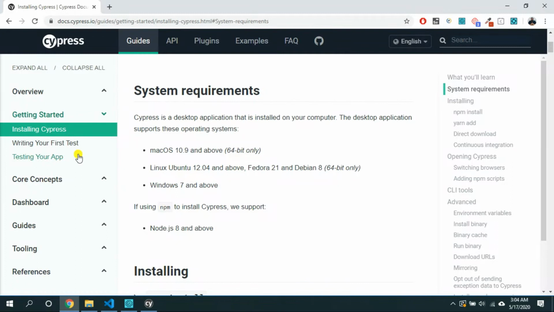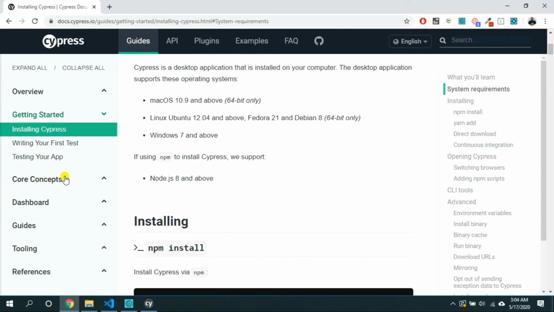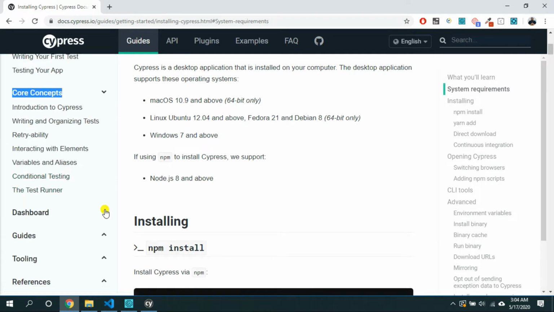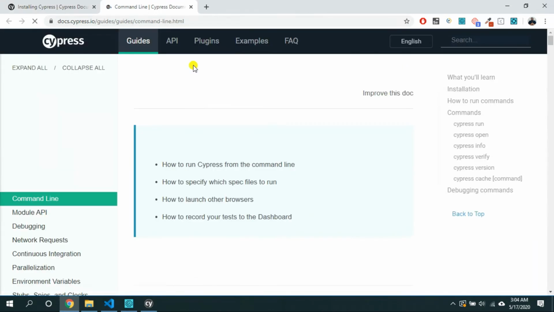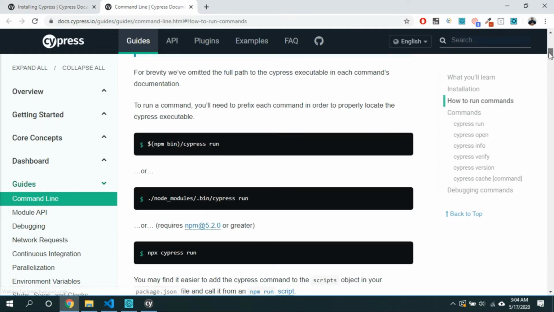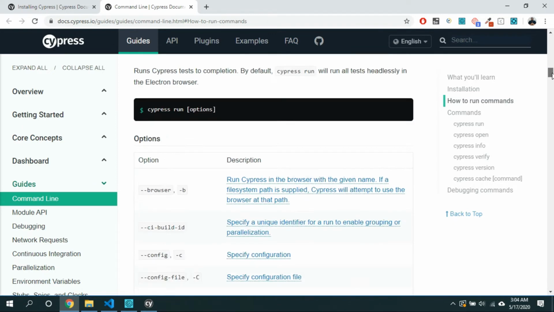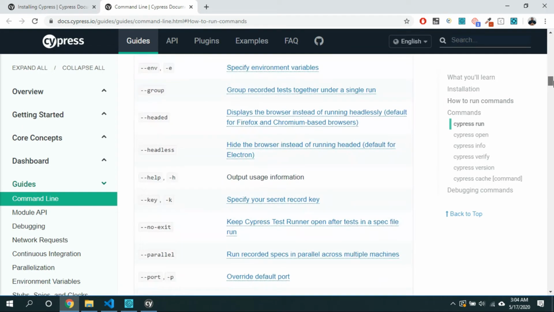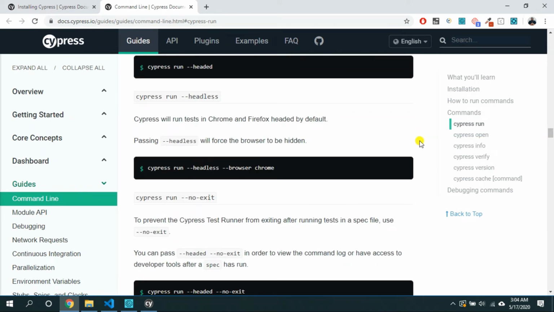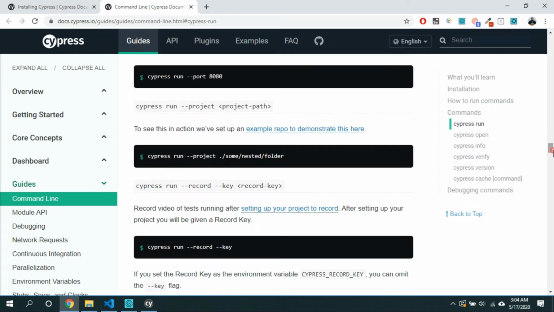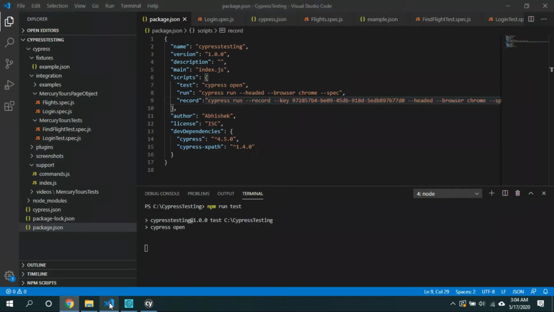So if you go to cypress.io, inside the dashboard, not here, and inside this command line, if you open this up, it will show you how to run Cypress from the command line, right? It's pretty easy and it's in very much detail. So I would say the documentation is on point. Thank you, Cypress, for writing such neat, clean and easy to understand documentation.